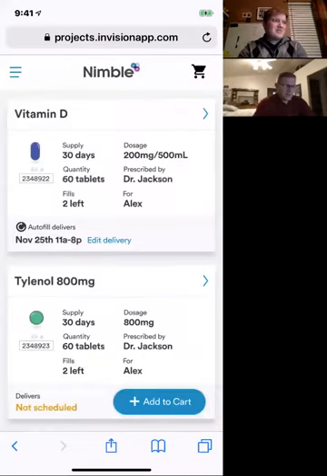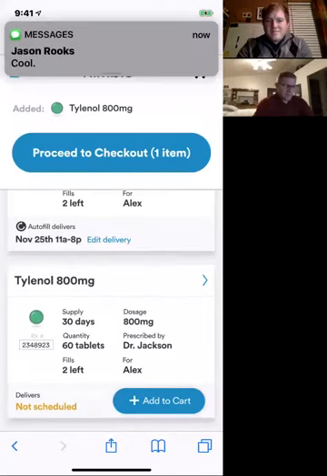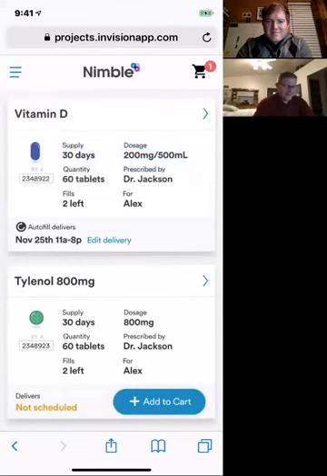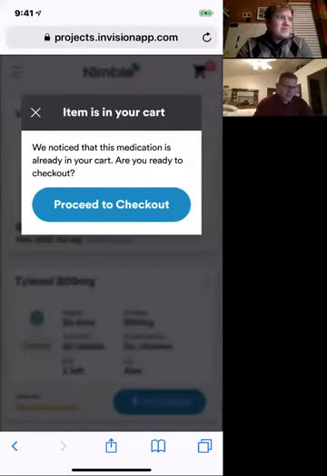Okay, and I'm reordering both. Oh no, vitamin D is already there, so it looks like Tylenol. Yep. And it looks like that's the only one I can do. Oops, sorry. Okay. And I don't know, I guess I need to turn off notifications here. Okay. Oh, I already did add to cart.